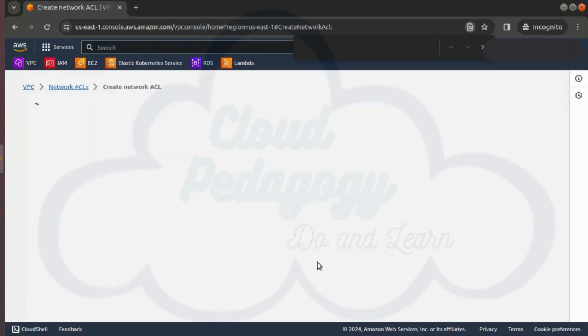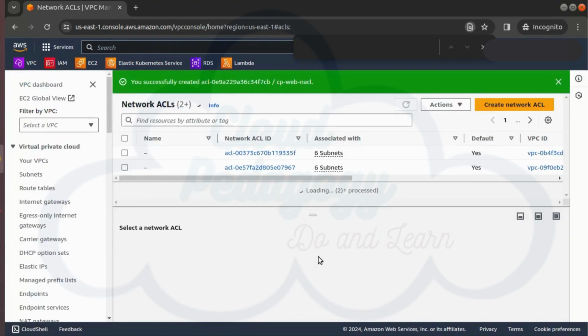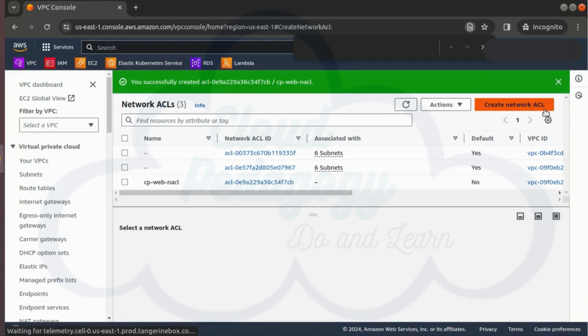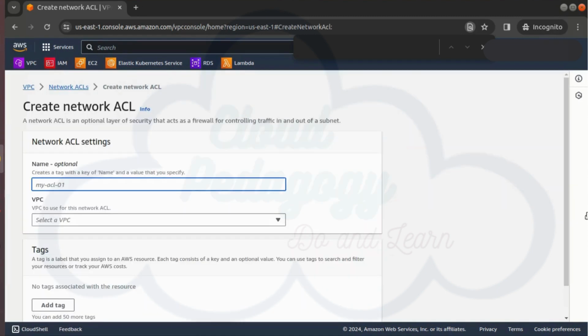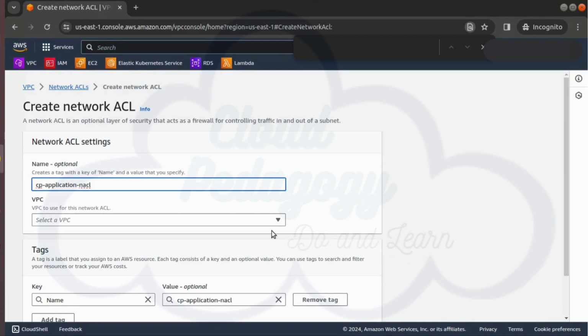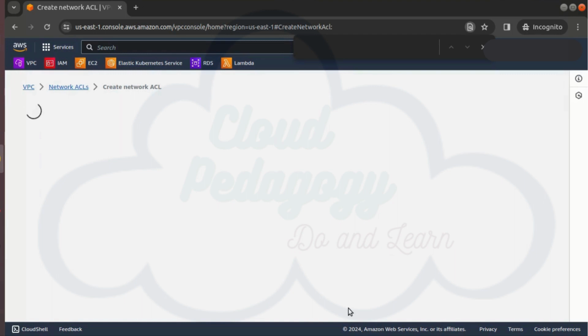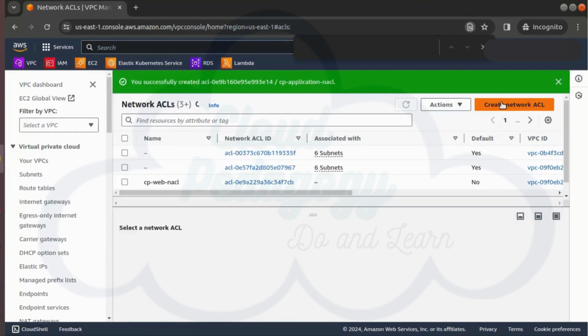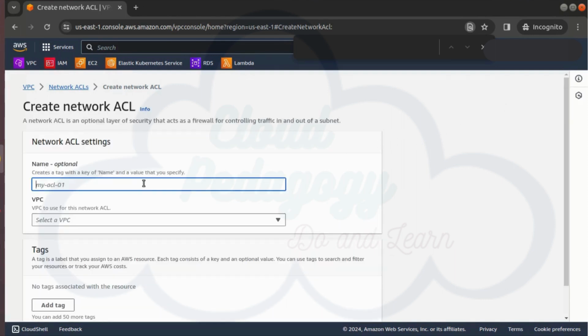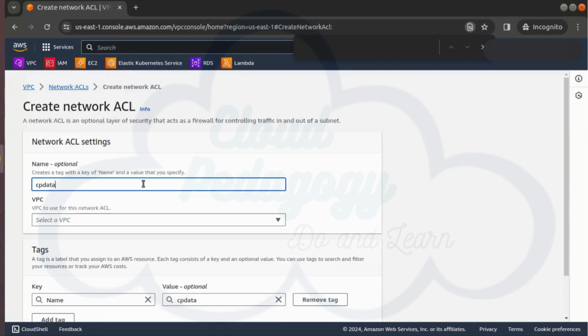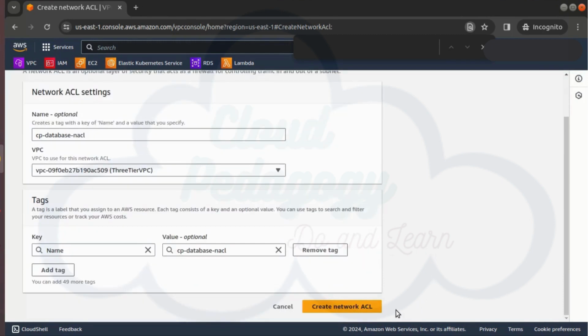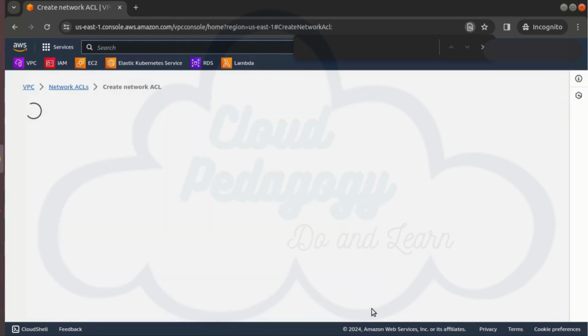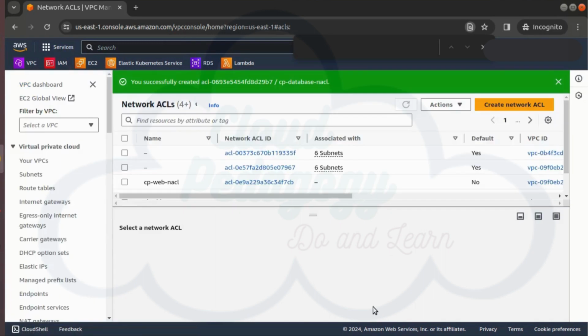Next, we are going to create Application NACL. Again, click on Create Network ACL, enter a name and then select the VPC. Finally, create Network ACL. At last, we are going to create Database NACL. Click on Create Network ACL, enter a name and select VPC. Again, click Create Network ACL. We have created 3 NACLs for our 3-tier application.